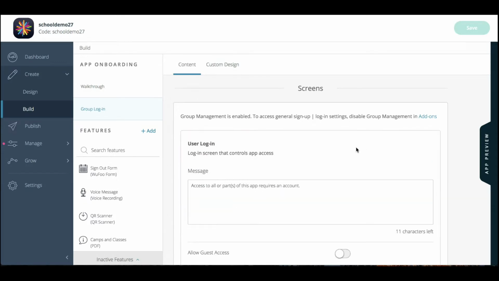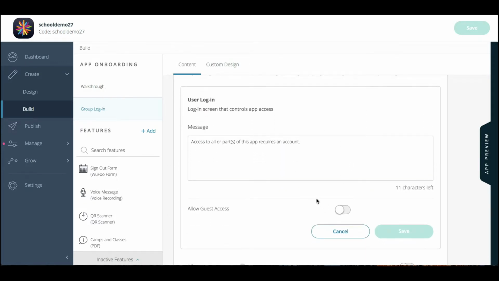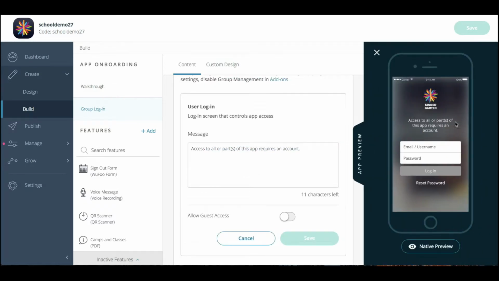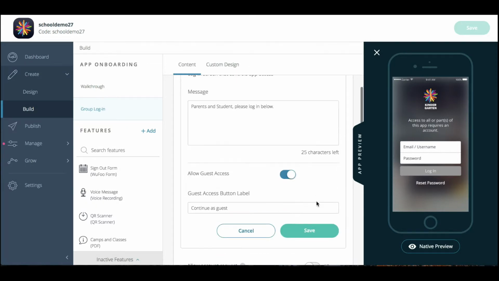So the first thing I'm going to do is modify the user login, and the main message that appears at the top of the screen, right underneath our logo. So it says access to all or parts of this application requires an account. In this case, parents and students, please log in below. And then I'm going to turn on guest access.